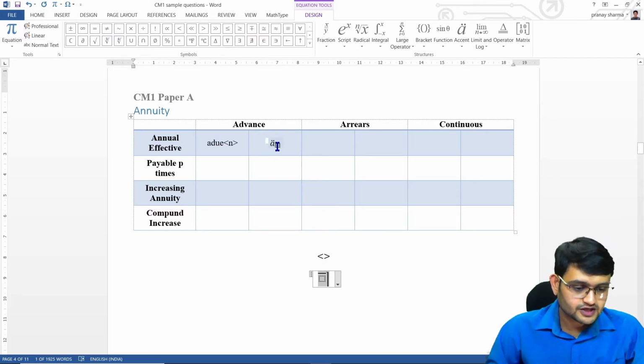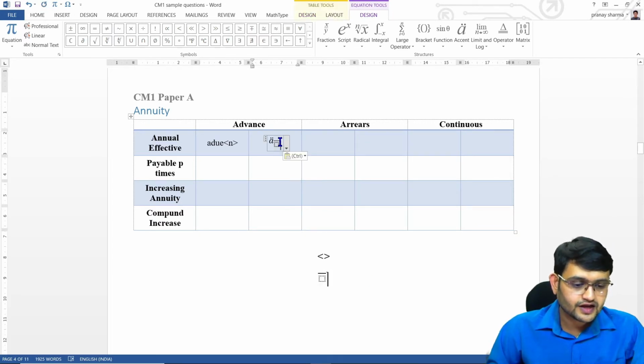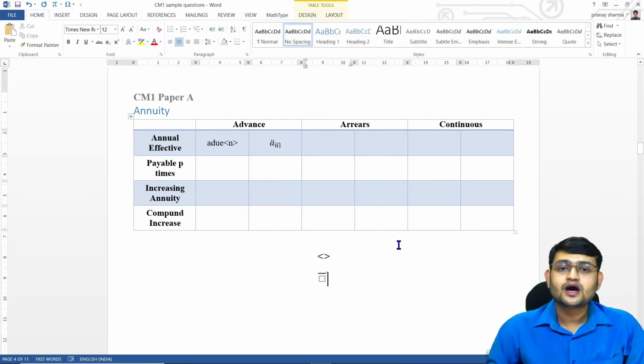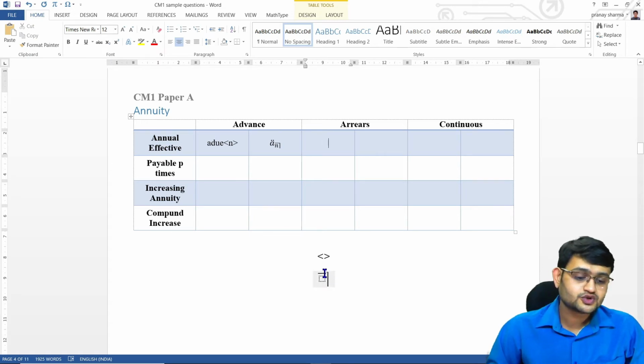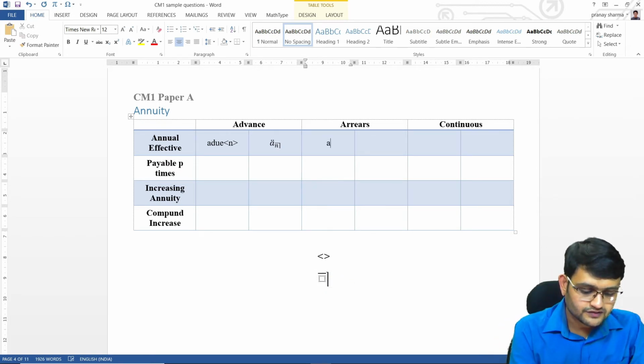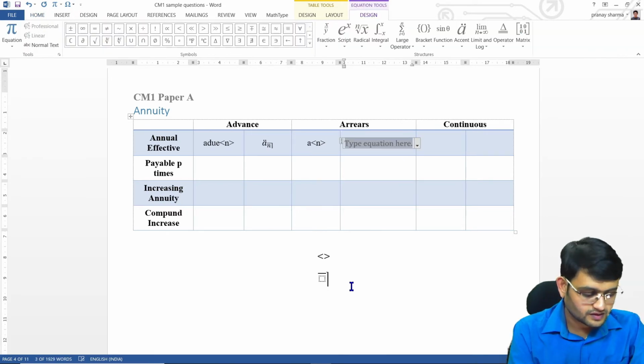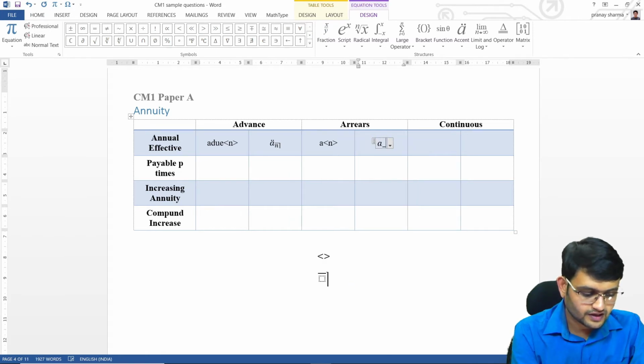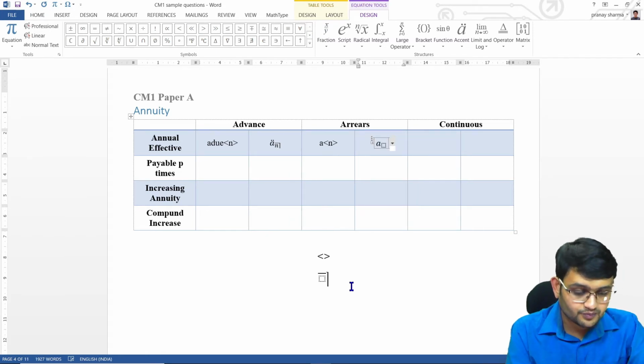I'll copy this and I will paste it whenever I need annuity angle, and when I press N, you can see it becomes a perfect annuity angle. Now, whenever I need annuity angle, I will just copy this and paste. So at the beginning of your examination, you can make this kind of annuity angle and then just copy paste whenever you require. For arrears, I will just have AN, but in equation editor I will write A underscore space, then I'll have to paste my annuity angle and then write N.